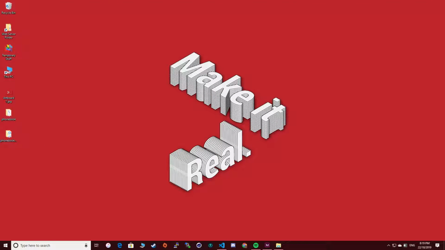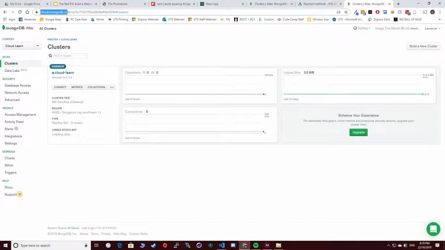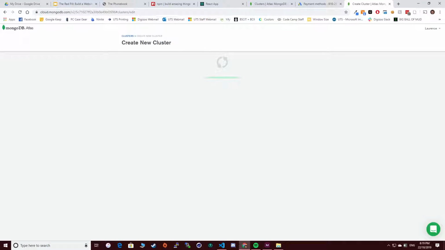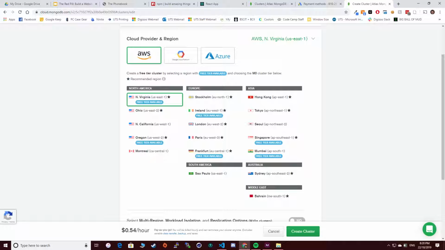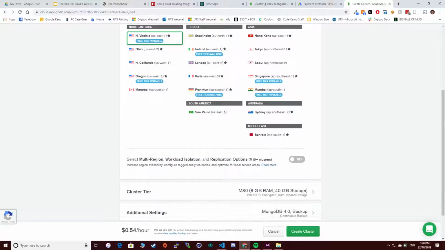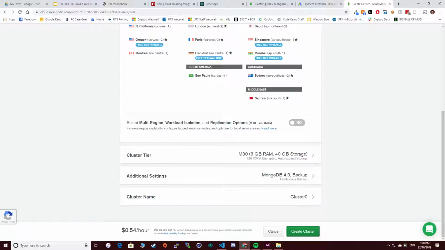So in order to do that, you will need to do a couple of things. Well, the main thing that you'll need to do is head to cloud.mongodb.com and create yourself an account. And then once you've done that, build a new cluster. This is going to be free as long as you select the right things. So you need to make sure that you select one of these that says free tier available. It's not free for me because I've already used a free one. And then everything is basically fine, and you just leave this all as it is and hit create cluster.